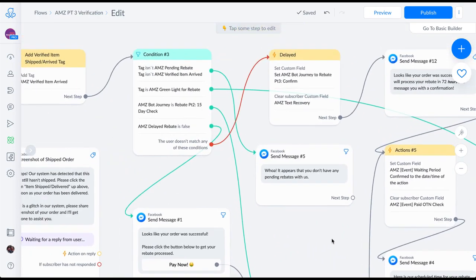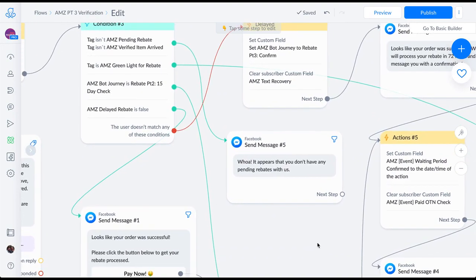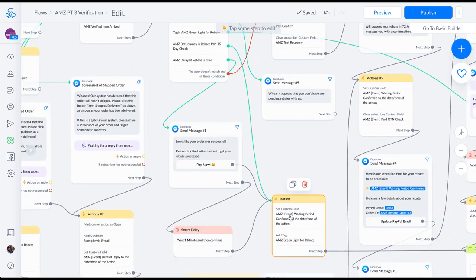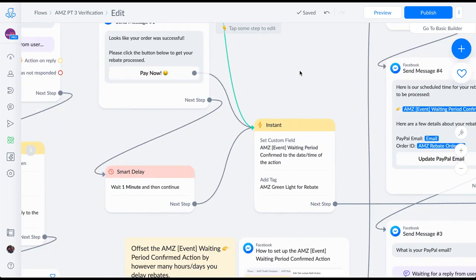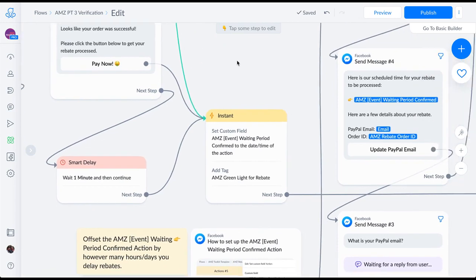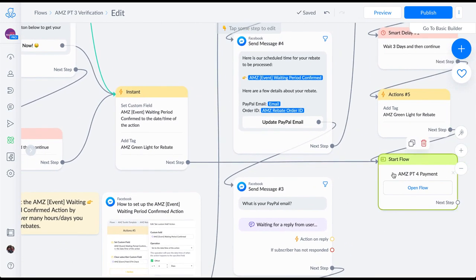Now the next thing is we check for AMZ bot journey. If it's rebate part 2 15-day check, if that's the case, we skip this message here and we go ahead and we send them the instant rebate. All right, so from here we just add the AMZ event waiting period confirmed to the time of the action. We add the green light for rebate tag and we send them straight to the AMZ part 4 payment flow.